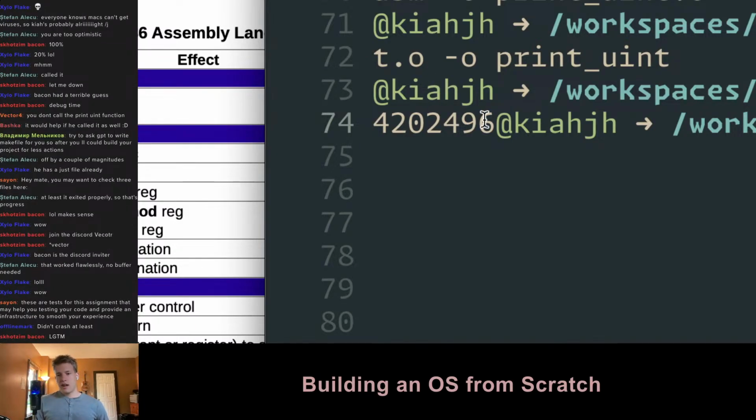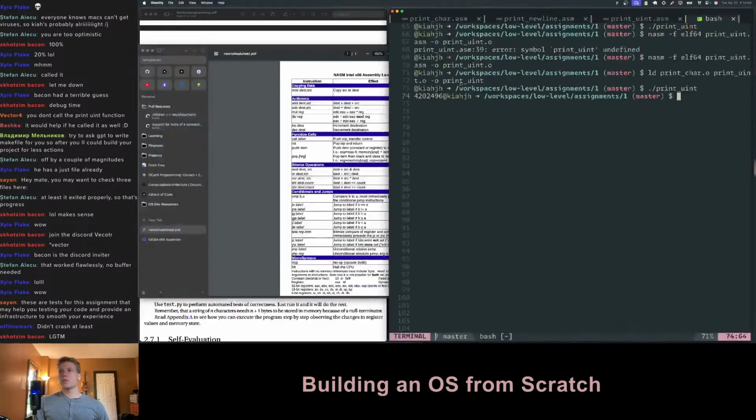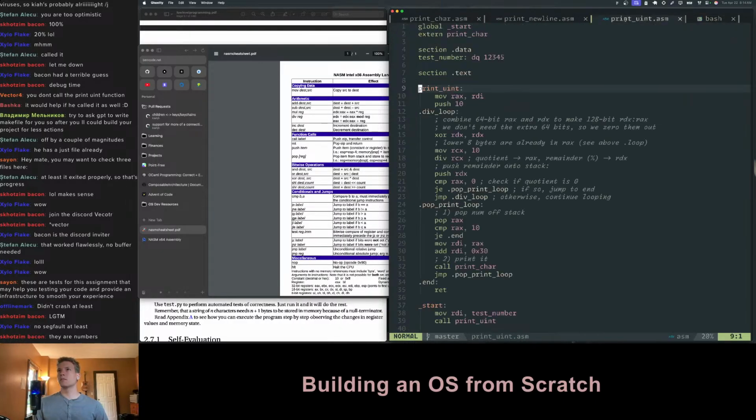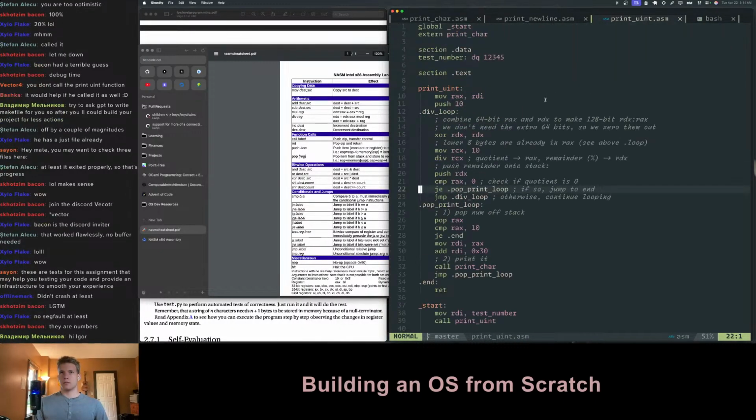Seon said there are tests. We know there are tests. The tests were written in a previous version of Python, and it was causing us much grief. So I decided just to test it on my own. No segfault, at least. And there are numbers. Yeah, it could be a lot worse.